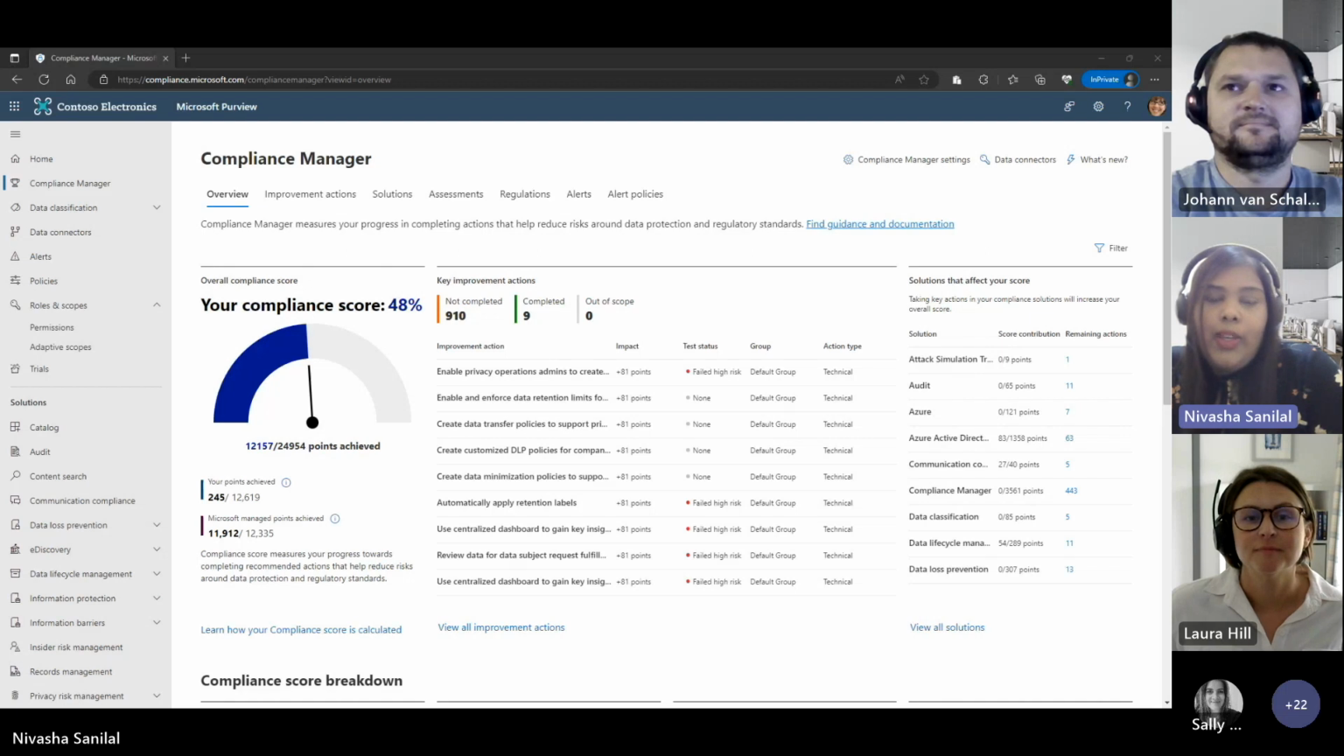Okay, so we're going to click on Assessments, apologies, and then we're going to go Add Assessment. From here, we can select Regulation. As you can see, here you will see a library of over 350 assessments you can select from.